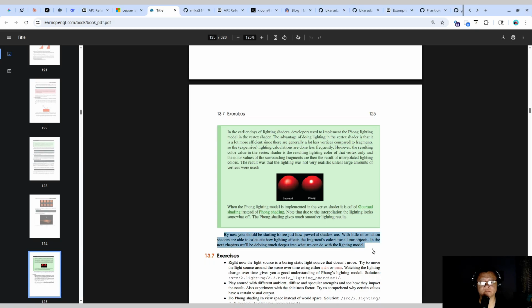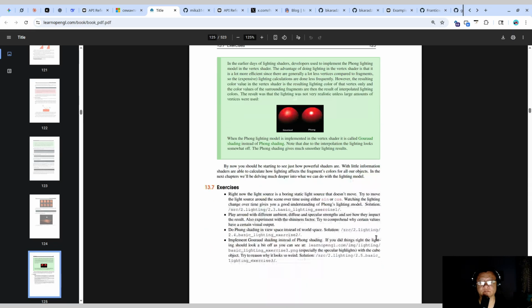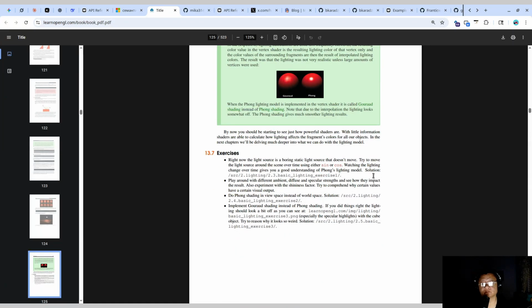By now, you should be starting to see just how powerful shaders are. With little information, shaders are able to calculate how lighting affects the fragment's colors for all our objects. In the next chapters, we'll be delving much deeper into what we can do with the lighting model.